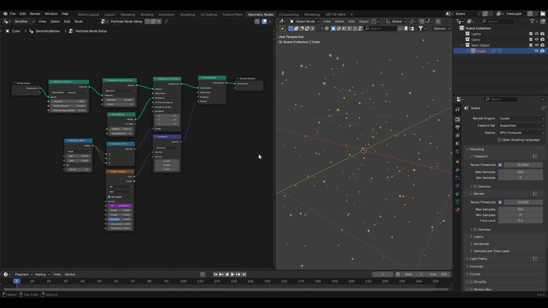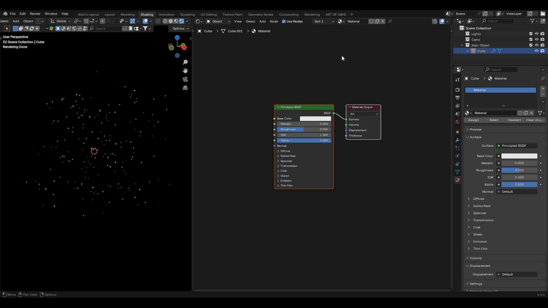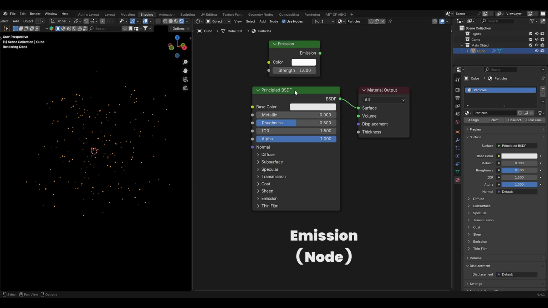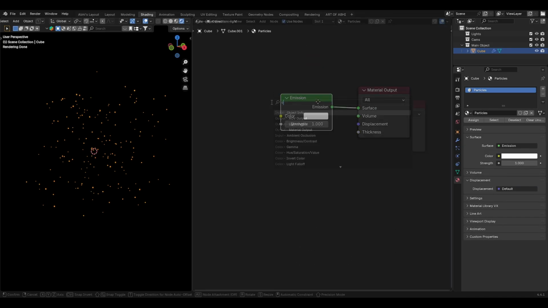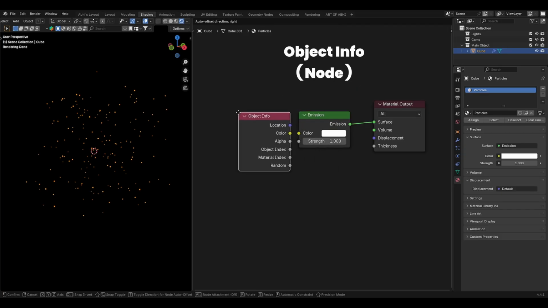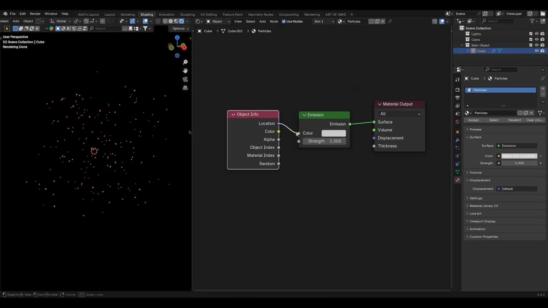Next, we'll work on the particle material. Go to the shader editor, click New and rename it to particles. Add an emission shader and delete the Principled BSDF. Connect the emission output to the material output, then search for object info node and connect its location output to the color input of the emission shader. This will give each particle a random color based on its position. Set the emission strength to 25 so the particles really glow.